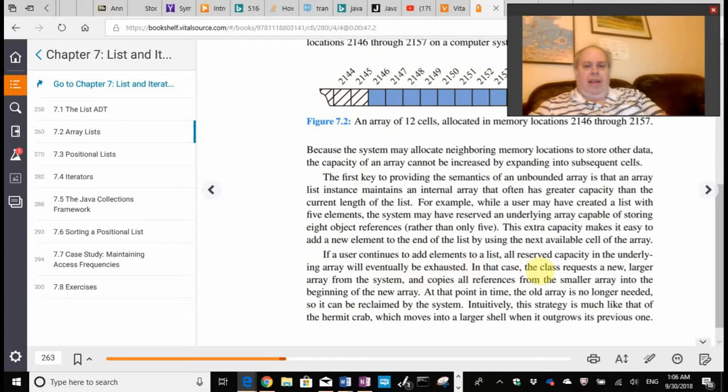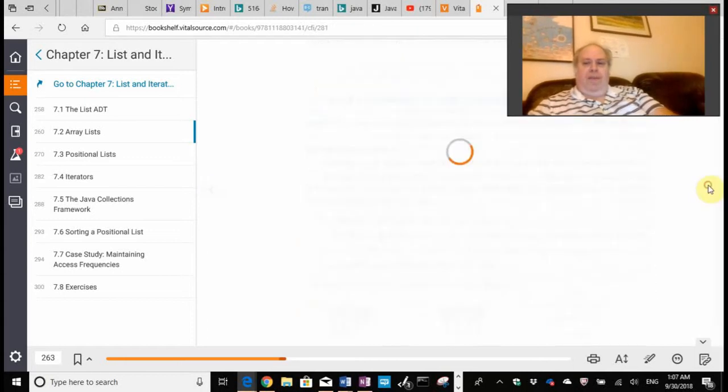In that case, as the user continues to add elements to the list, all the reserve capacity, that's the spaces you haven't used in the underlying array, will eventually be exhausted. So in this case, the class just grabs a larger array from the system, copies everything from the small array into the new array, and then starts over from that, and gives up the older array. And so, this is all from the book.